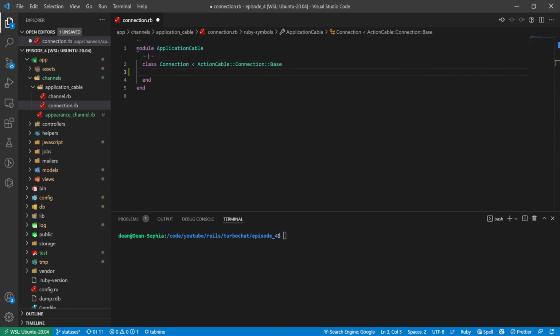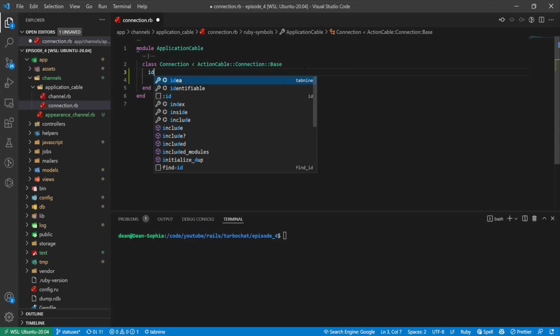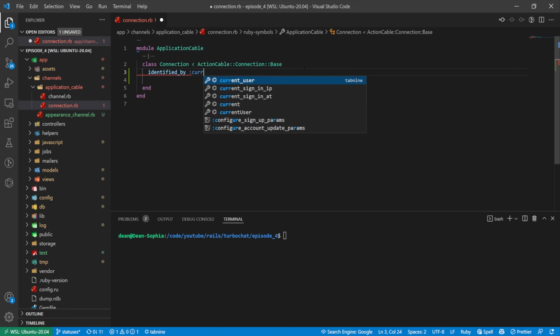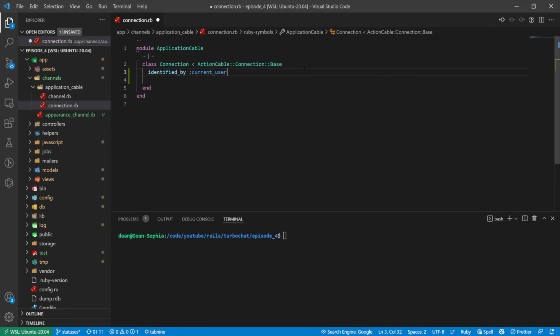And in here, we need to do a bit of setup. Basically, your Action Cable doesn't have access to the Devise user by default. So we need to say identified by current_user. We need to do a def connect, and then in here, we need to say self.current_user equals find_verified_user.